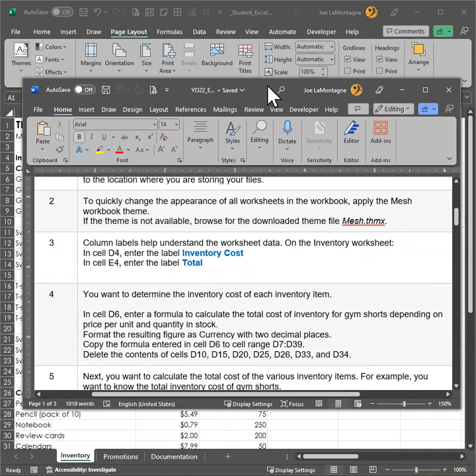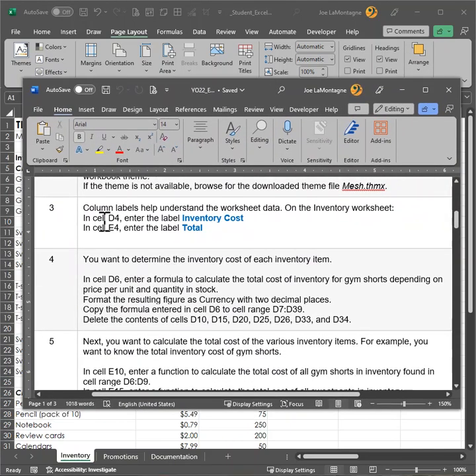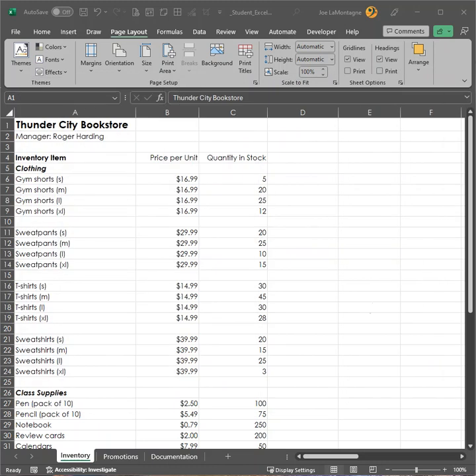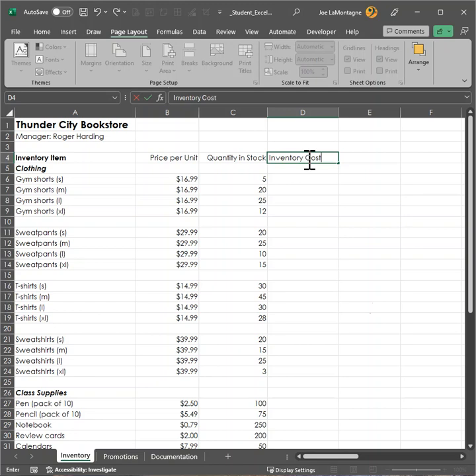All right, so step 3, we're going to have a couple of column labels. In D4, we're going to have inventory cost, and then in E4, we're going to have total, and then we're going to do some calculations. We'll get to those in a moment. So I'm going to slide that over. In D4, this is going to be inventory cost. And then a quick way to go over to E4 is just to hit your tab key. You'll see it moves me over. You can also use your cursor keys, and we're going to do total.